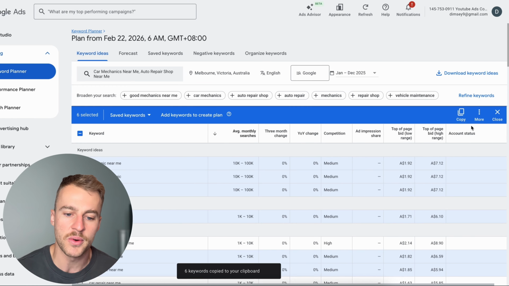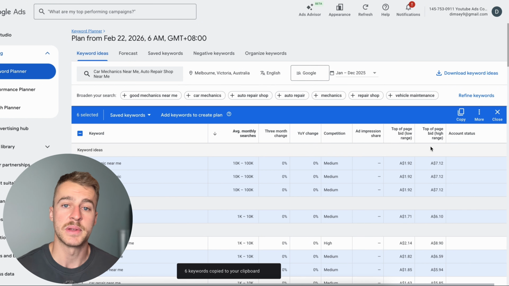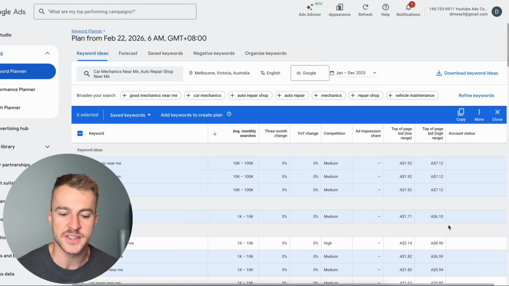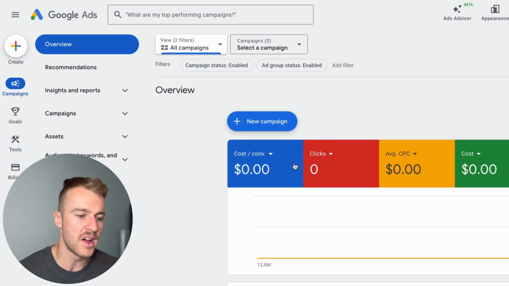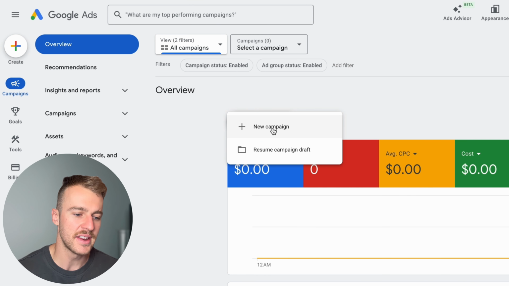Let's just tap on copy right now. We're gonna paste these over into our notes so we can use them later on, all right? But like I said before, just remember the top of page bid high range on average. For me, it's around $7. So I've pasted those in my notes. I'm gonna go over to my campaigns right now and we're gonna start actually creating the campaign. So just tap on new campaign, tap on it again.